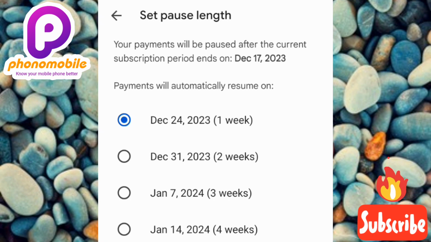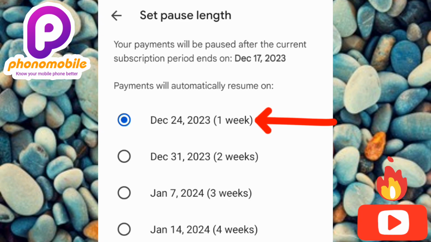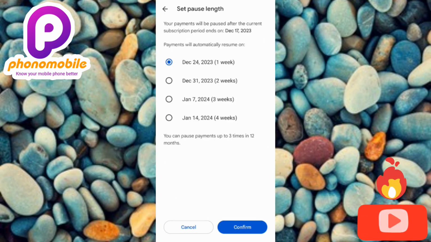Now what you have to do is select the time that you want the payment subscription to resume. If you want the payment subscription to resume after 1 week, you choose the first option. If you want it to resume after 2 weeks, choose the second option. If you want it to resume after 3 weeks, tap on the third option. But if you want it to resume after 4 weeks, choose the fourth option. I want to pause this app subscription for 4 weeks. So let me tap on the fourth option. You can see the fourth option there. So let me tap on it.